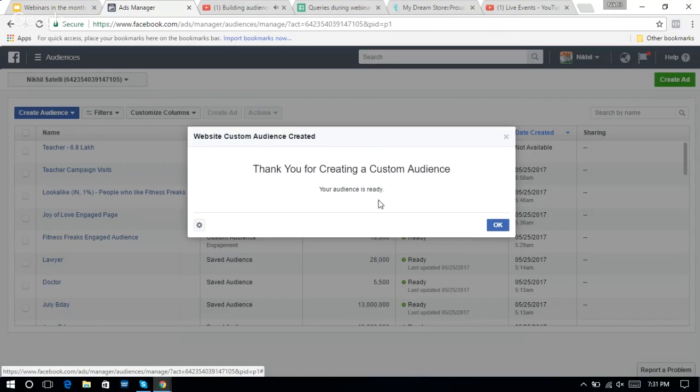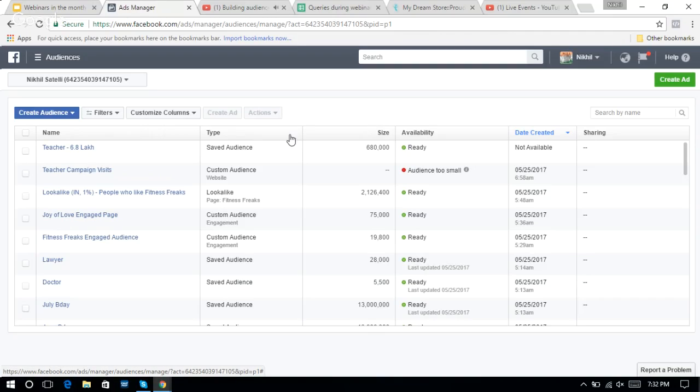Yes, thank you for creating custom audience. Your audience is ready. This is the audience that I've created. Now it's showing audience too small because Facebook takes a lot of time. Facebook takes 20-30 minutes to populate the audience because it has to go back and track pixel data in order to match with Facebook user IDs. So it may take some time to populate this. When you see audience too small, don't worry about it. Wait for some time, and Facebook will definitely populate the audience.